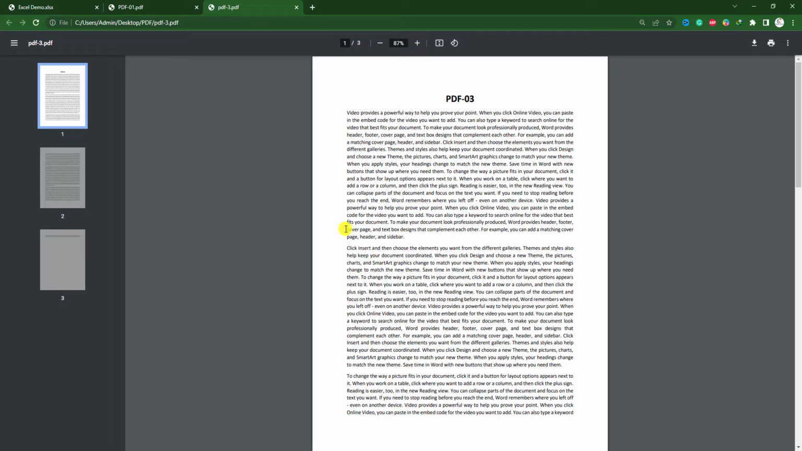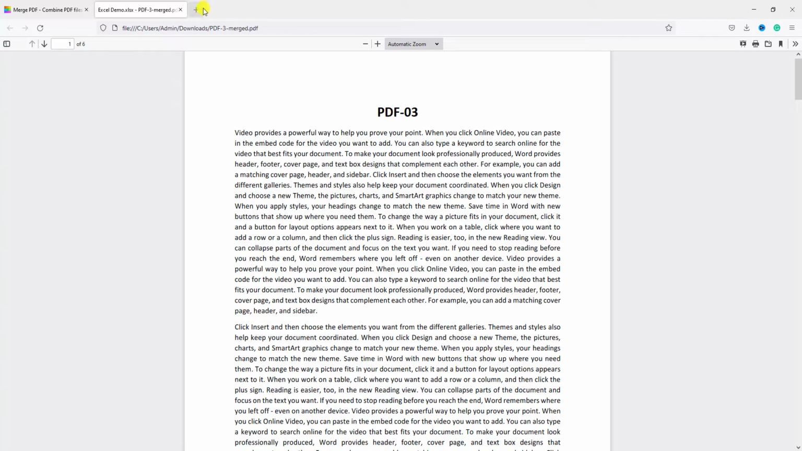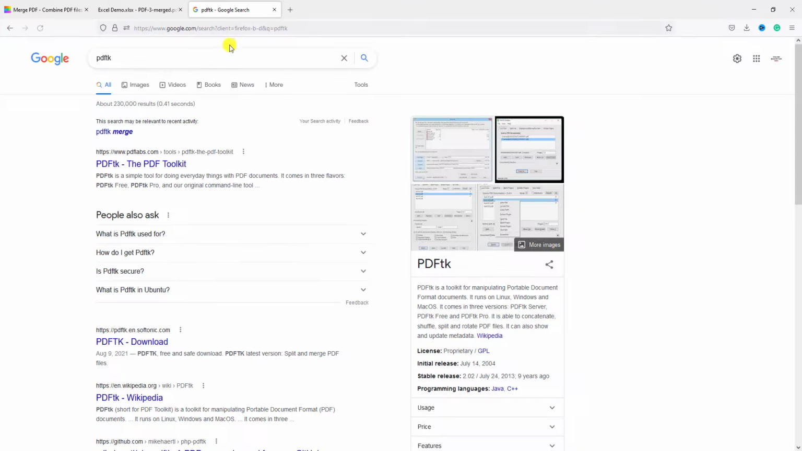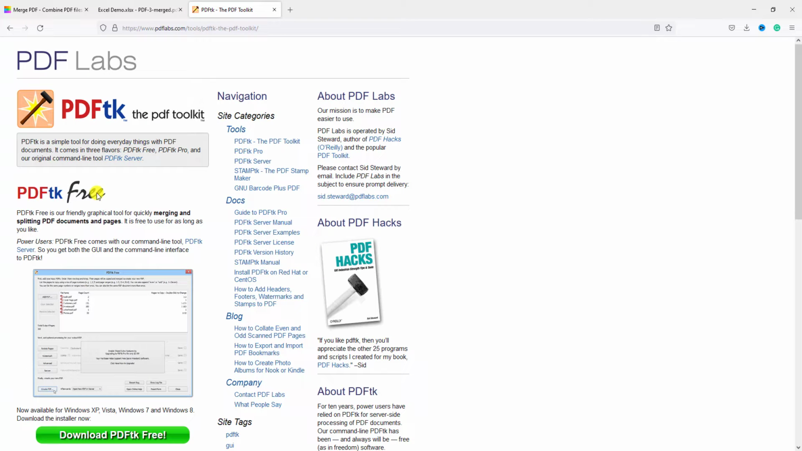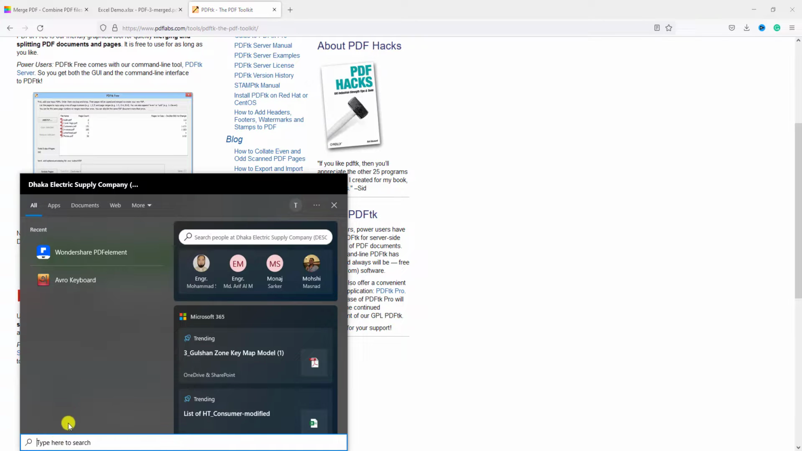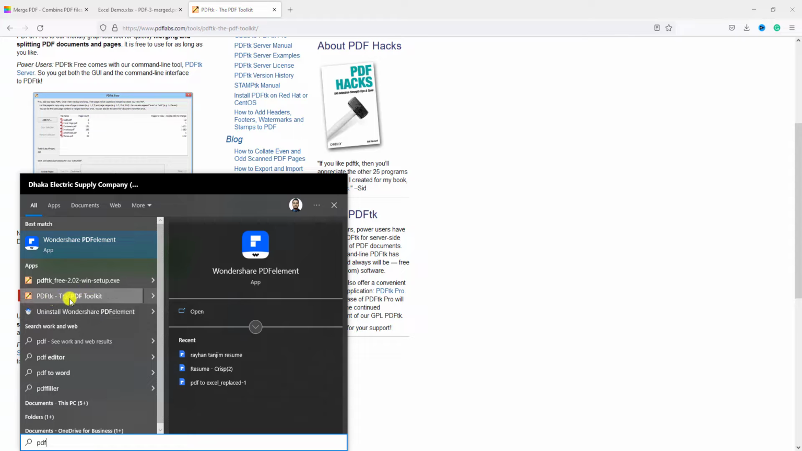I can easily use a second way. Let me download a software. Let me search here PDFTK. Here you will see the PDF Labs PDFTK. Let me click on it. Here PDFTK free. Now if I click on download PDFTK free, very light software, less than 4 MB. I can easily download it from here and I can easily install it. So here I have already installed the software PDFTK, the PDF toolkit.